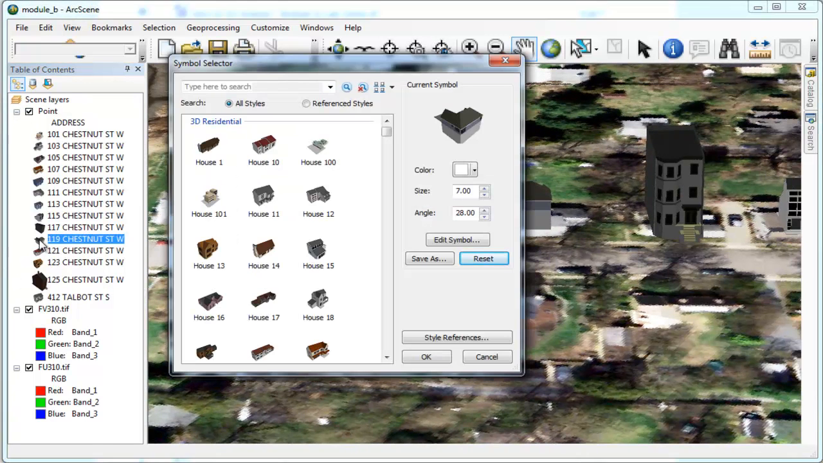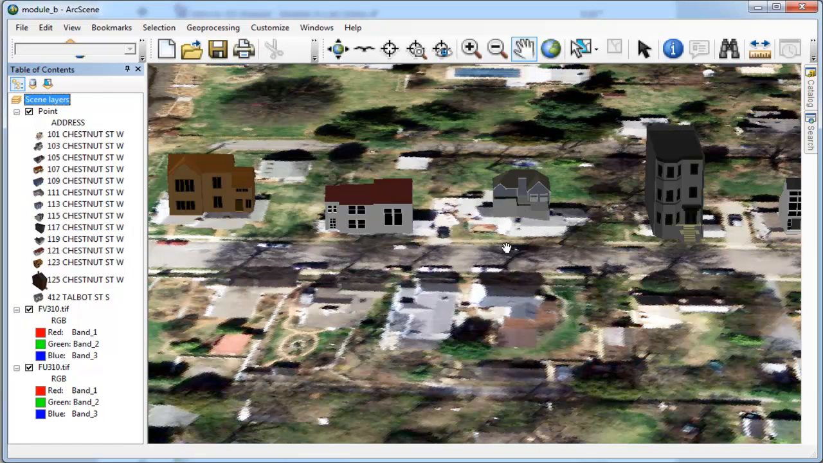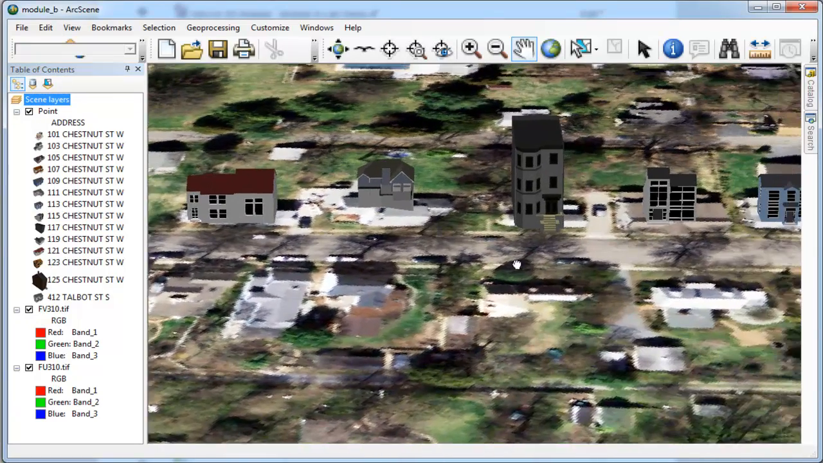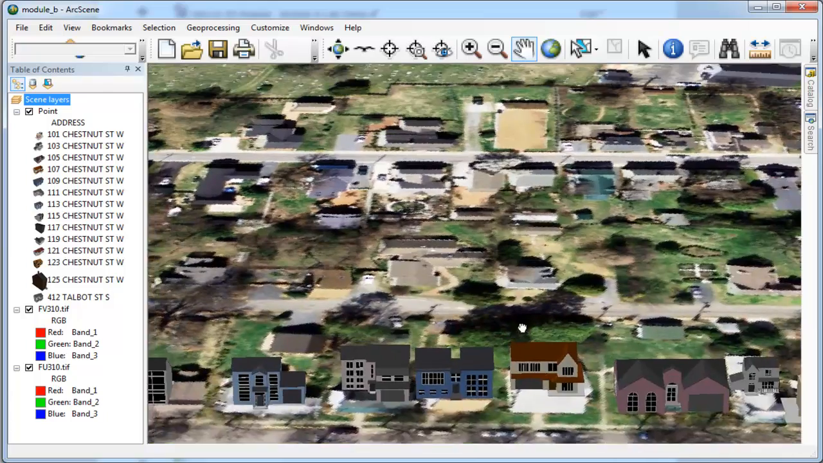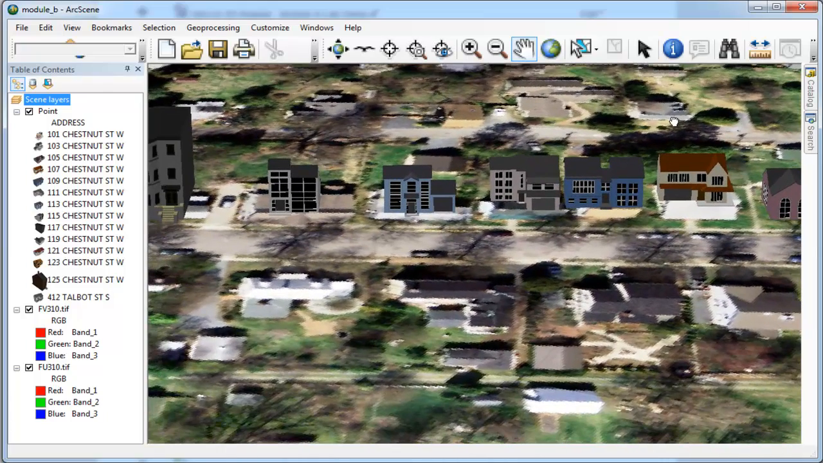I think it's this one here. Yep. I'm going to go with the 208 angle on that. And hopefully that will spin around. Now I can actually see the front of the house. So a little bit of work. Imagine trying to do it for the entire town, how much work that would be.